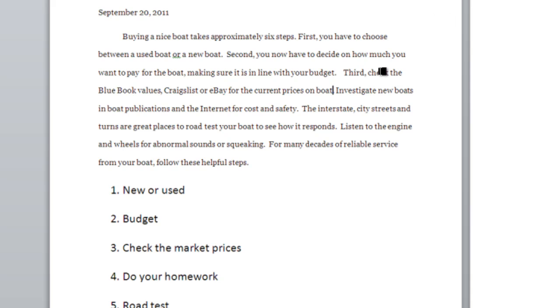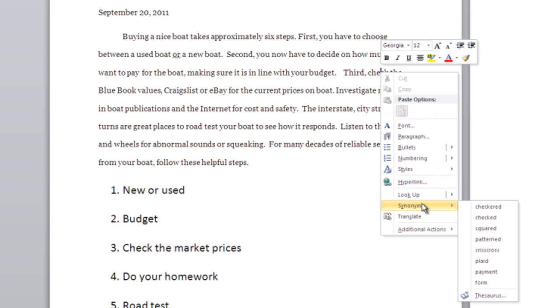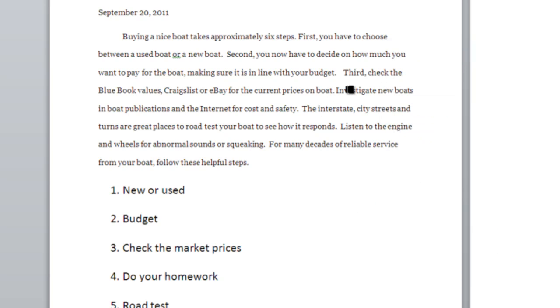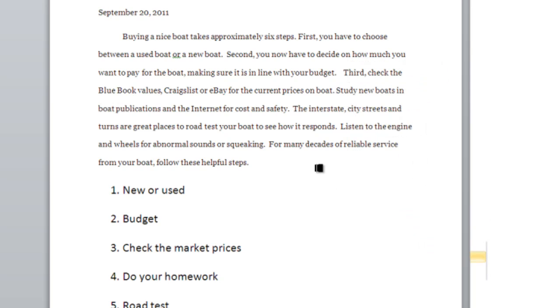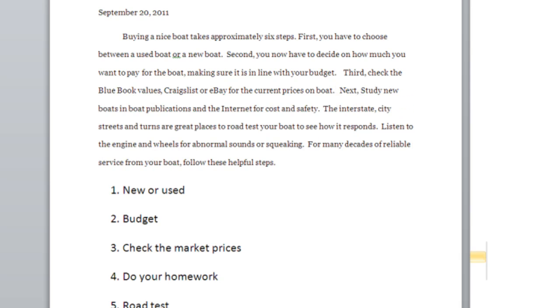Let's see, that looks pretty good. I can go check here and see if there's, no, not really. So then we have investigate new boats and publications and the internet for cost and safety. I don't want to go with investigate. I want to go with study. And instead of going fourth, I'm just going to go with next. Well, next, I'm going to actually say do your homework.